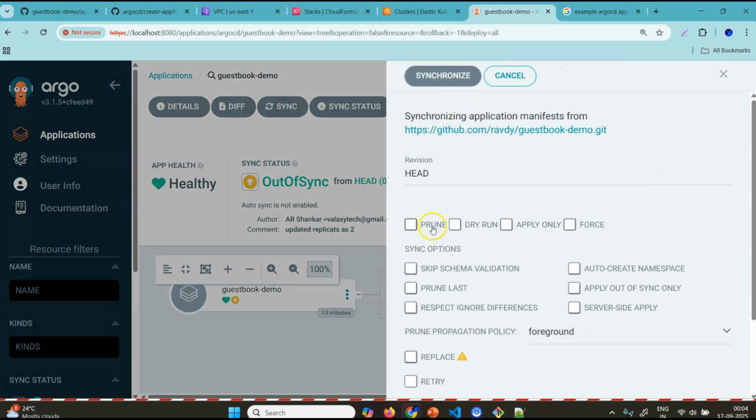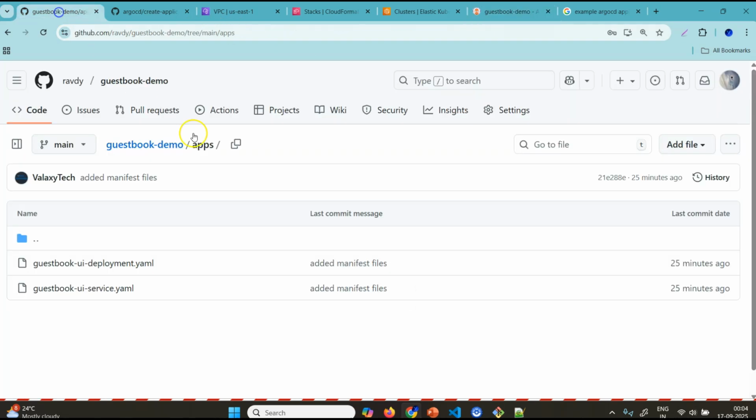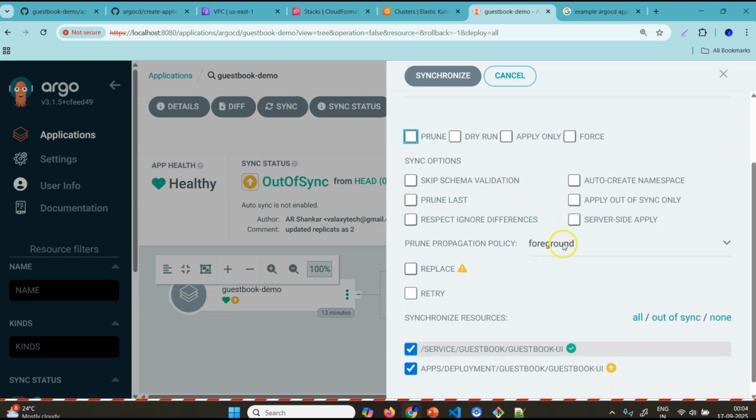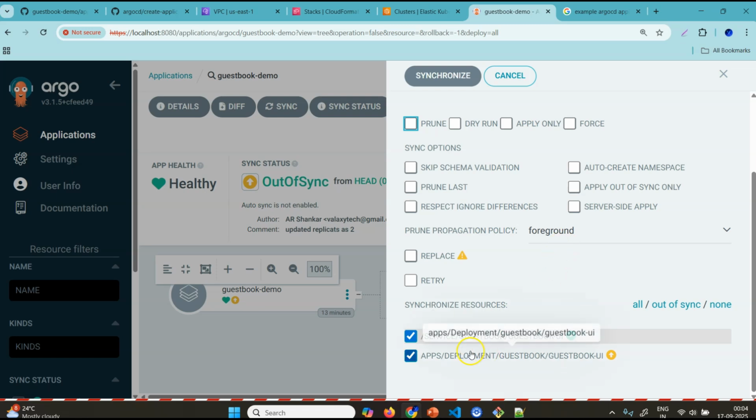While syncing, you can see the option prune, which means in case you deleted some manifest files in the repository. Let's assume that over here 10 microservices are there, and you deleted one microservice manifest file. If you don't choose this option, it doesn't delete that resource. It keeps it like that. If you select this one, it is going to delete it. There is dry run, which is just apply only. This is forcefully apply. And sync options, anyway, we are going to use with automation. You can see here it is not going to change anything on the service, but it is going to change the deployment. Okay, synchronize it.